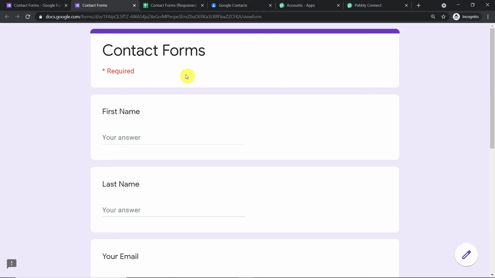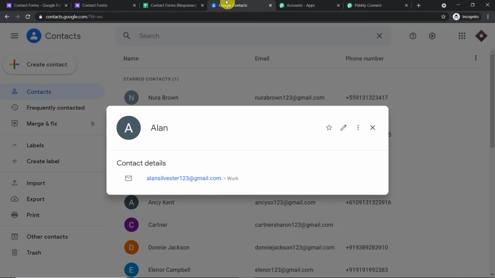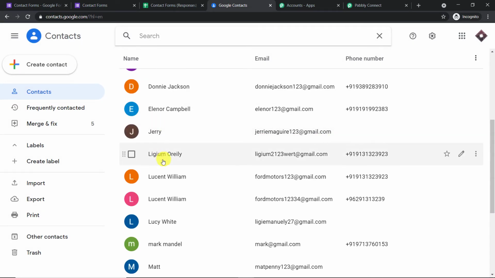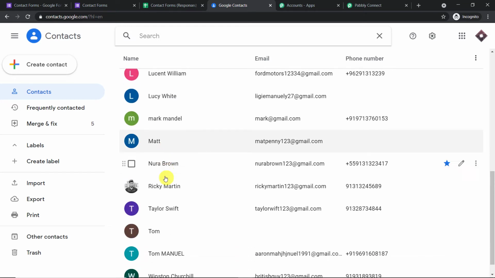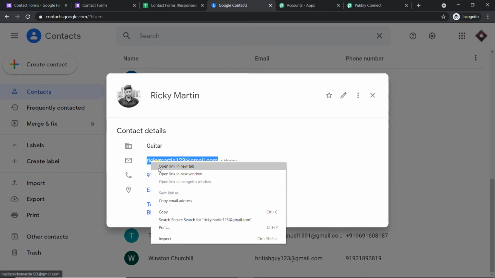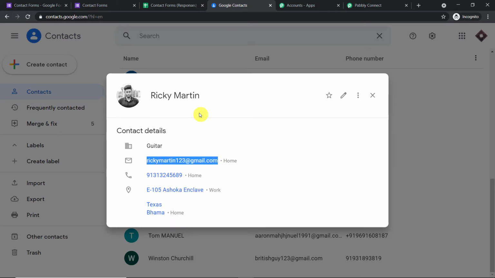Now what if the contact is present in Google Contacts? So first we are going to work with the first condition, if the respondent is already present in Google Contacts. So I'm just going to Google Contacts and select one person. How about Ricky Martin? I'm going to copy the email of Ricky Martin. As you can see, this person, Ricky Martin, is already present in my Google Contacts.